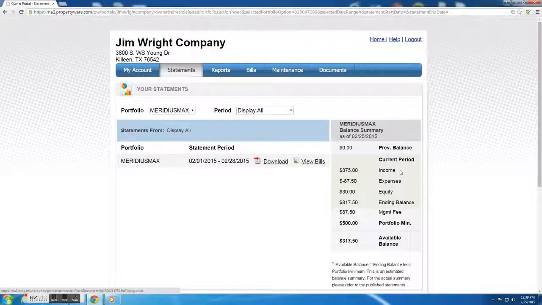It is important to be mindful of the period you are viewing. This view is of the current calendar month. If your tenant paid rent a day or two before this month began, that income will appear on the previous month's balance summary.